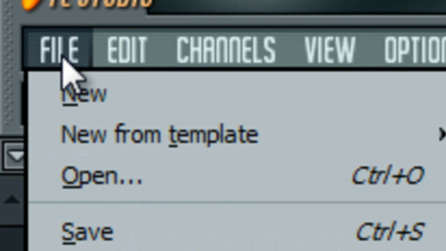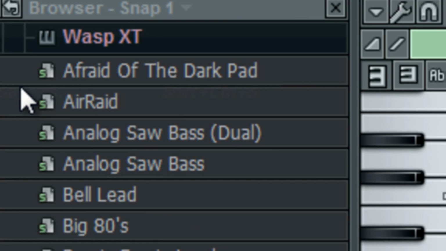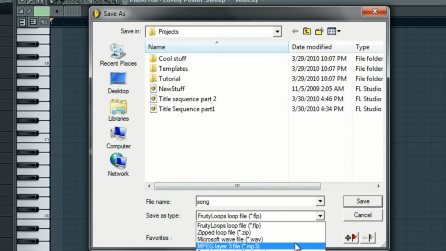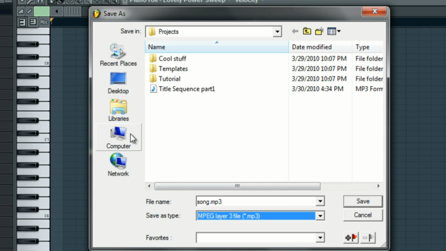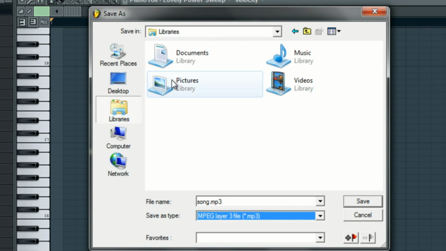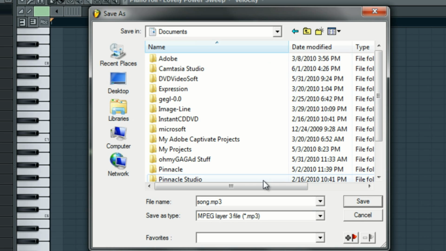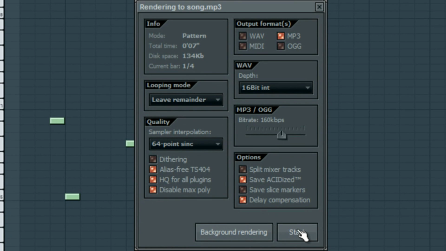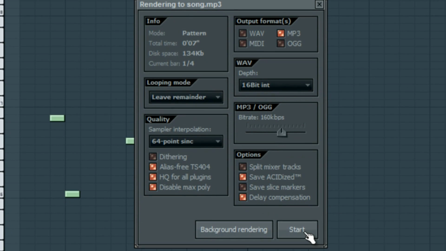So if you want to save your song, go up to File, Save As, and then you want to name it whatever you want to. I'll just name it Song. And be sure to save it as an MP3 file. Otherwise, it'll save it as a project. I'll save it in my documents, and then just click Save. And then click Start, and it renders your song, basically.